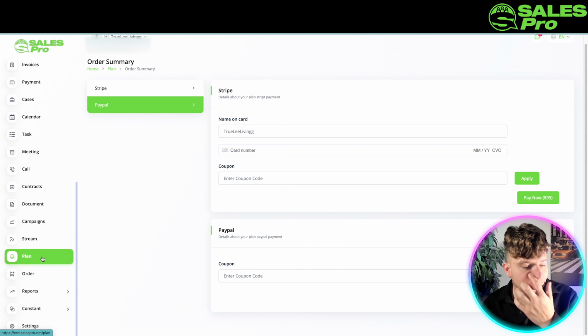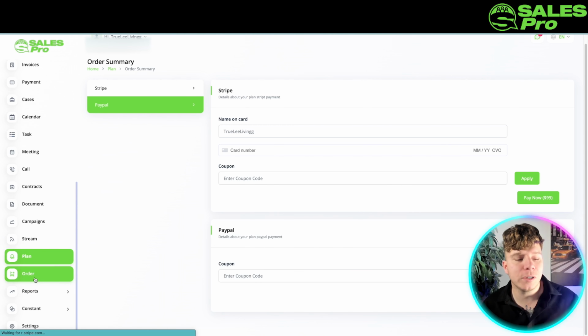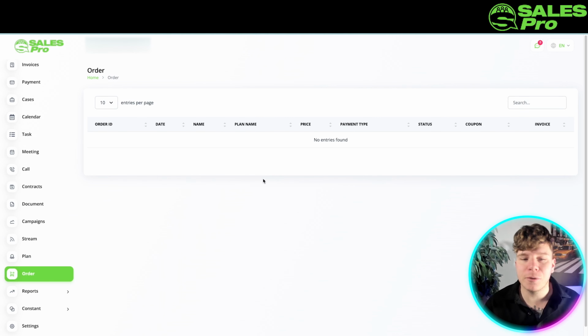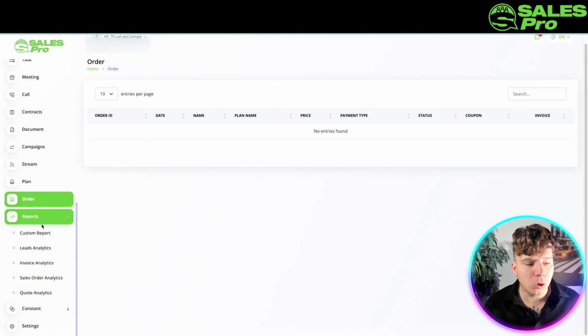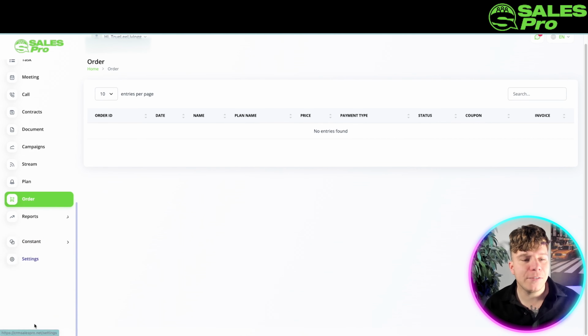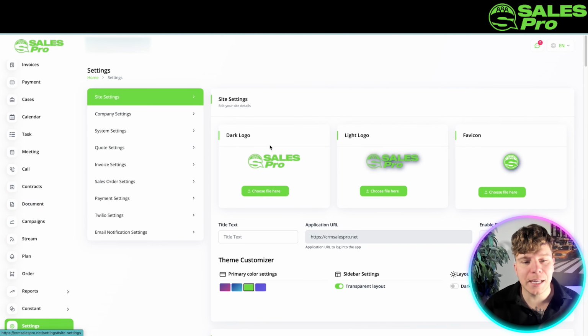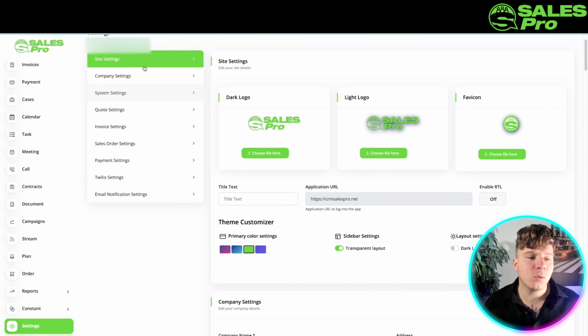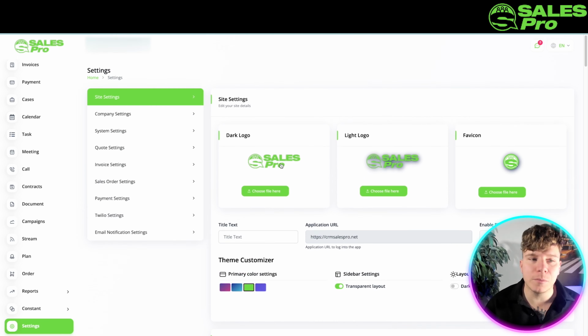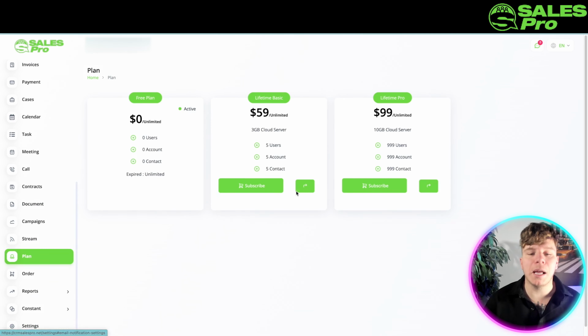Now guys, once you've chosen your plan, start getting dived into it. You can see your orders on here and you can upgrade at any time. Then you've got your reports, your customer analysis, everything like that. And if you want to change the settings around, guys, please go to the settings. You can start to change if you want it dark, if you want it light, anything you want to do, and you can go through all these and feel comfortable. But most importantly, guys, go to the plan and hit that price.